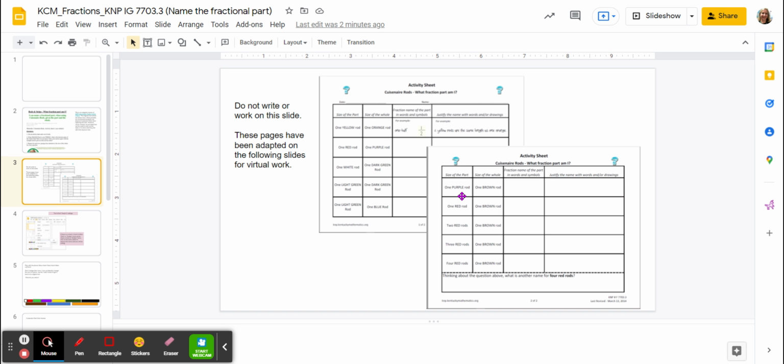Okay, so if you're playing with the pieces, you can see where this says the size of the part, that's the pieces. One purple rod is the piece, and you're comparing it to the size of the whole. In this case, the whole is one brown. So you would see how many purples equal one brown. And so here in this box, the fraction name of the part. Depending on how many purples it took, that would help you determine what you would put there. So if it took 2 purples, then you would say 1/2 for each of your pieces.